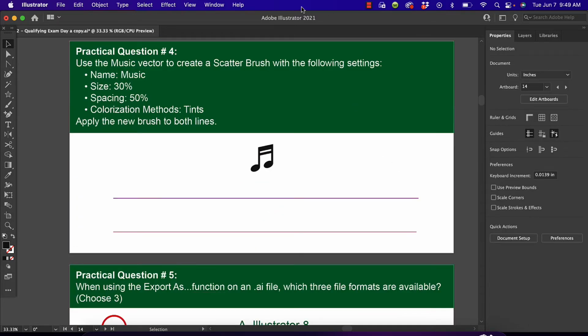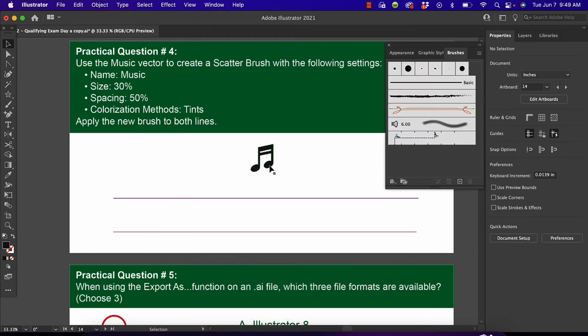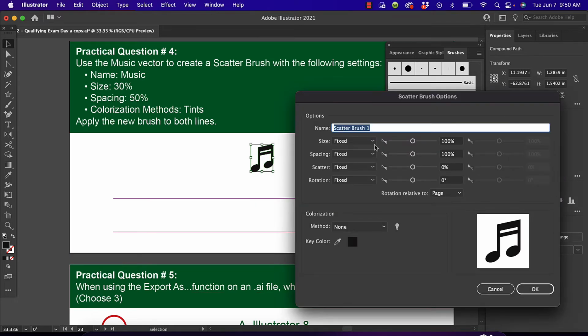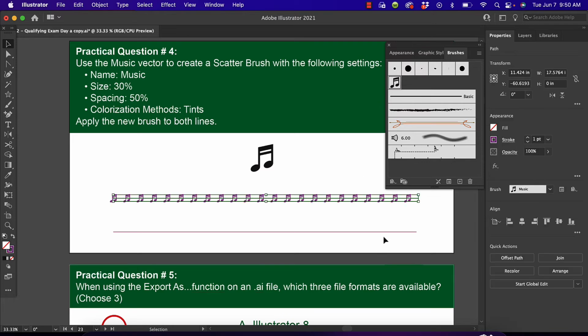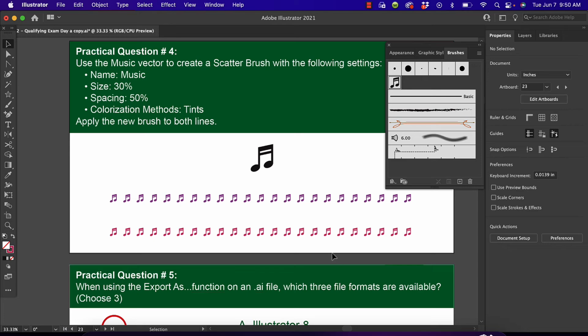The next one asks you to make a scatter brush. So first thing we're going to do is pull up our Brushes panel by going up to Window, Brushes, selecting your artwork, adding a brush, and putting in the settings. The final thing we need to do is apply this brush to both lines. To do that, we're going to activate the line, hit the brush, activate the next line, hit the brush we made. It should look like this when you are done.